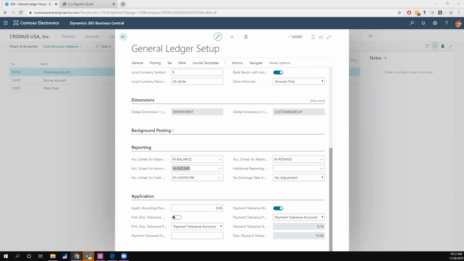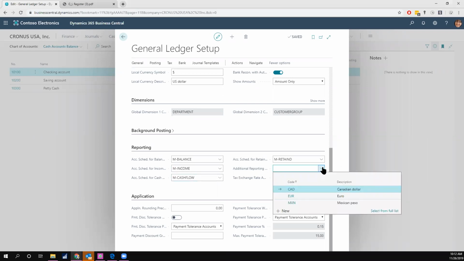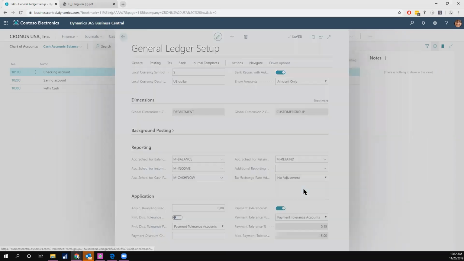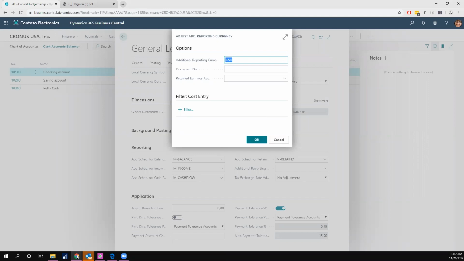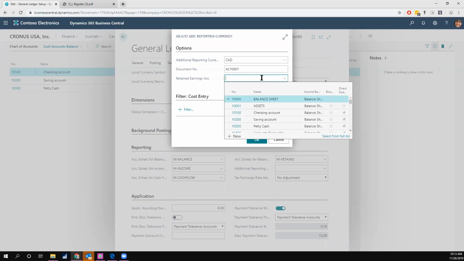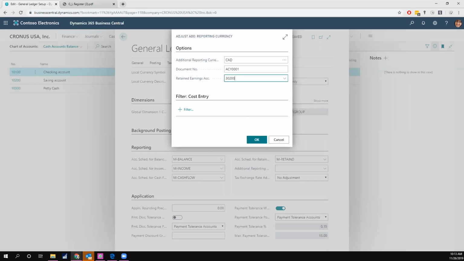Now, I'm expanding the reporting fast tab. In the additional reporting currency, I'm just going to add CAD as an example. And in this example, I need to add a document currency, which is the ACY for the additional reporting currency used in this case. And I will need a retained earnings account. I don't remember the name of this. It was a 3 maybe. Yes, here it is. Okay, retained earnings account in order to work with the entries that we're going to be working with. So in this case, I'm going to click on OK.